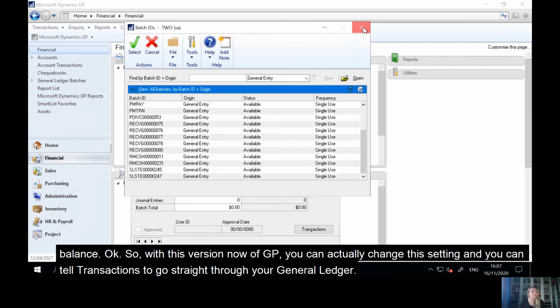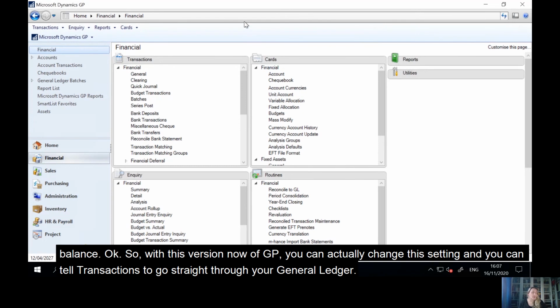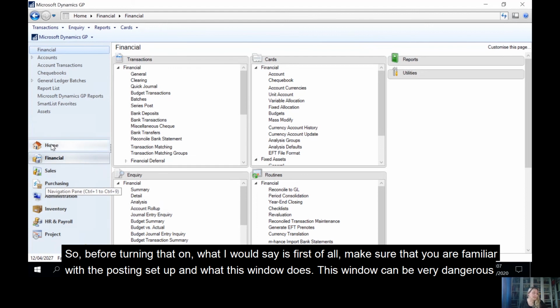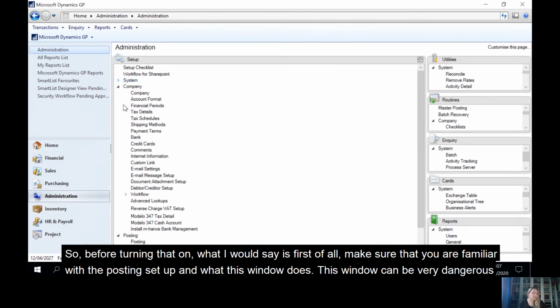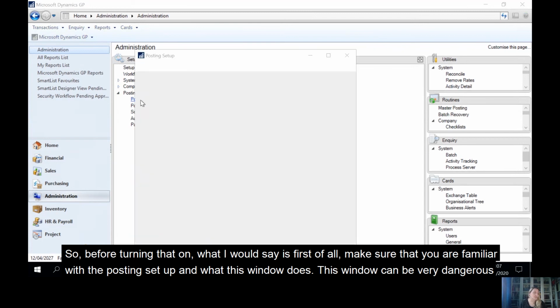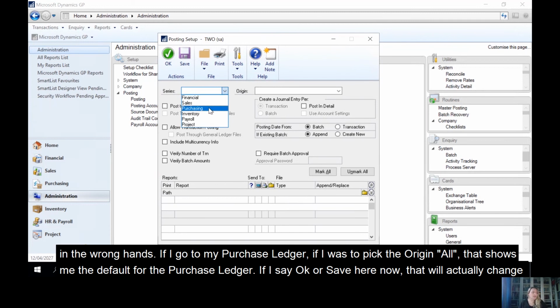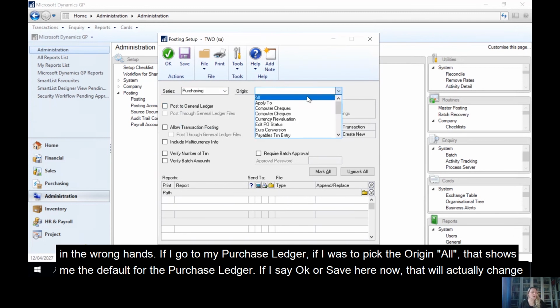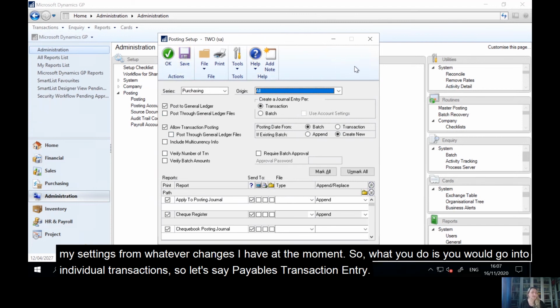Okay, so with this version now of GP, you can actually change this setting and you can tell transactions to go straight through your general ledger. So before turning that on, what I would say is, first of all, make sure that you are familiar with the posting setup and what this window does. This window can be very dangerous in the wrong hands. If I go to my purchase ledger, if I was to pick the origin all, that shows me the default for the purchase ledger. If I say OK or save here now, that will actually change my settings from whatever changes I have at the moment.